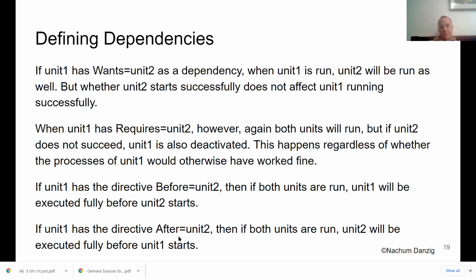But all that after means is that if they're both run, for whatever reason, as it could be, if I just run unit 1, then unit 2 may not run. But if they're both run, for example, I run them manually, or because I have a wants, then unit 2 will be executed fully before unit 1 starts.